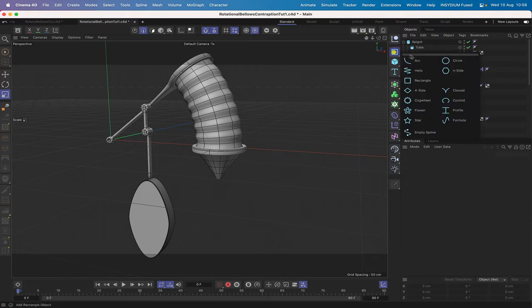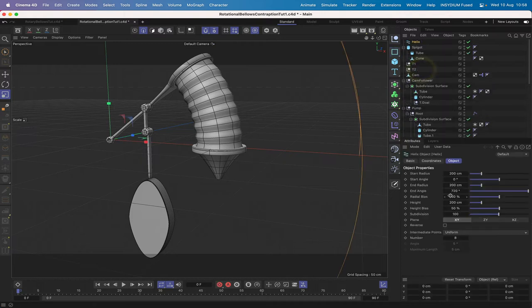So we need a helix. Let's bring one of those in. It needs to be in the XY plane. That's fine. Start radius needs to be 20, as does the end radius. So we'll get those two worked out. Its start angle needs to be -180. 720 is fine for the end angle. The radial bias is fine. The height needs to be 60. And everything else can be left the same.